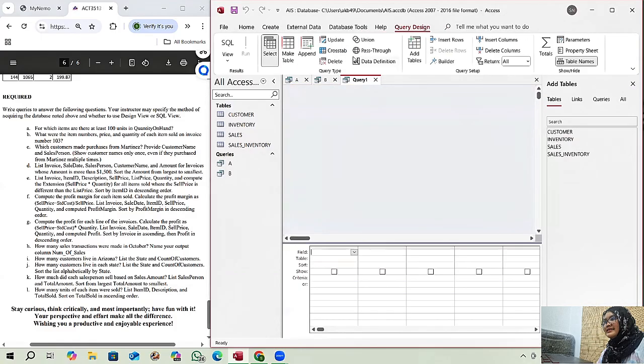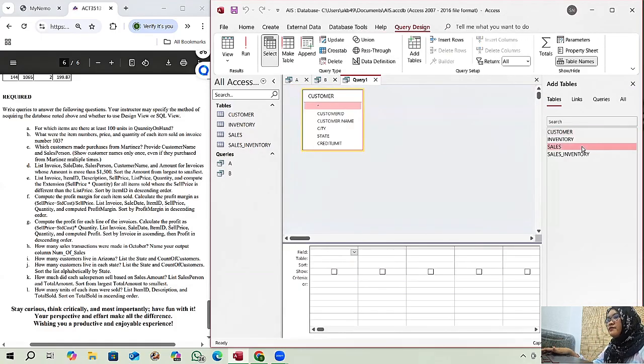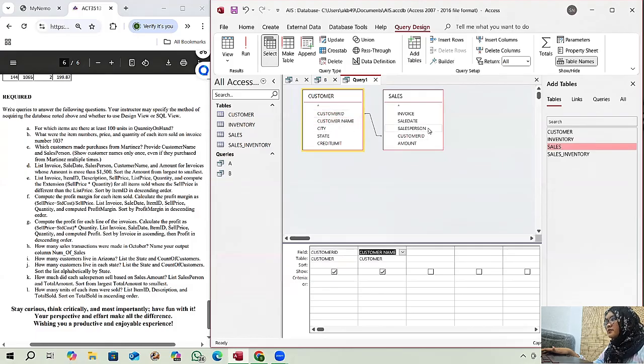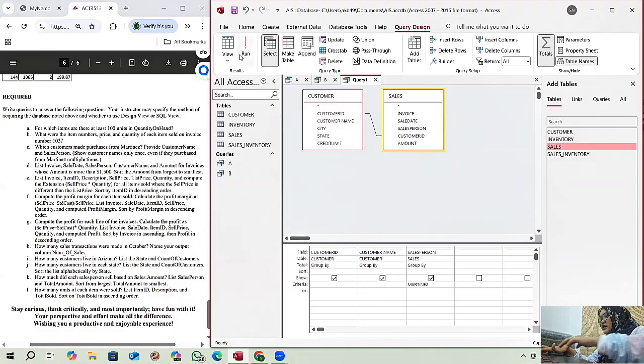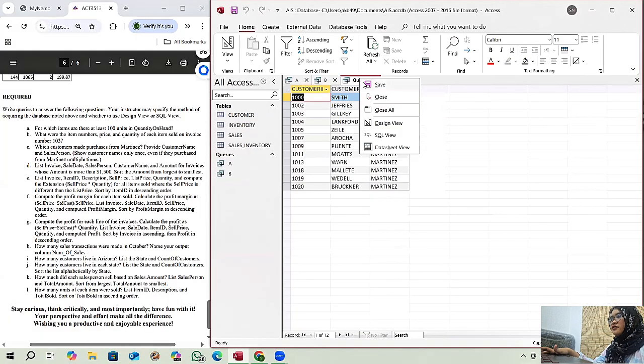And then I will create and then query design, and I will put the customer and sales. These two I will connect with the customer ID. And then for the field, I will put the customer ID, customer name, and also the salespersons, which I total up all three of them as group by, and the salesperson criteria as Martinez. And I will just click run, and here it is, the question C.